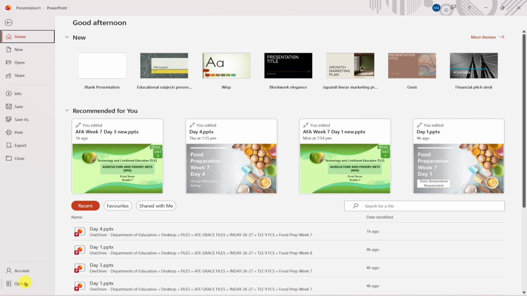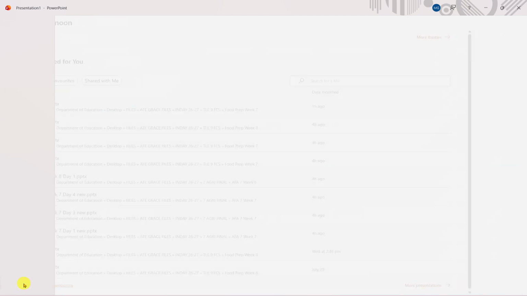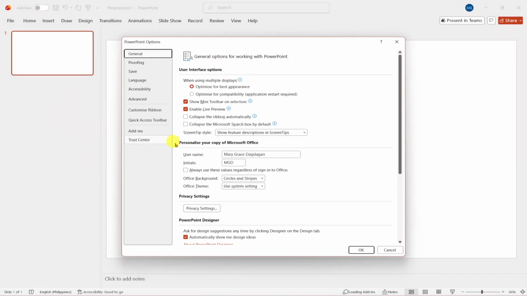From the File menu, look toward the bottom left side of the screen and click Options. This opens the PowerPoint Options window, which contains a wide range of settings that control how the application behaves.